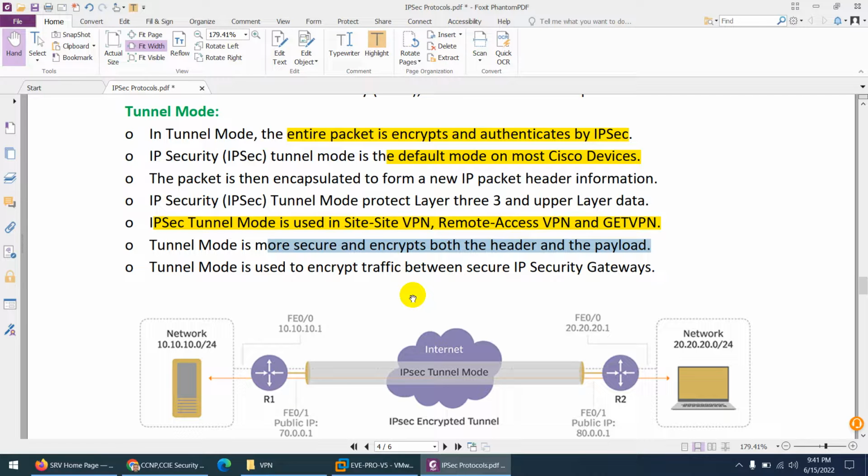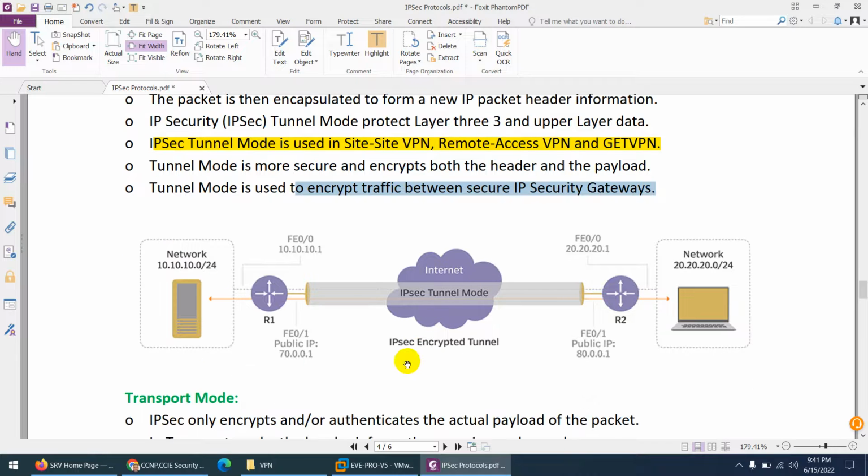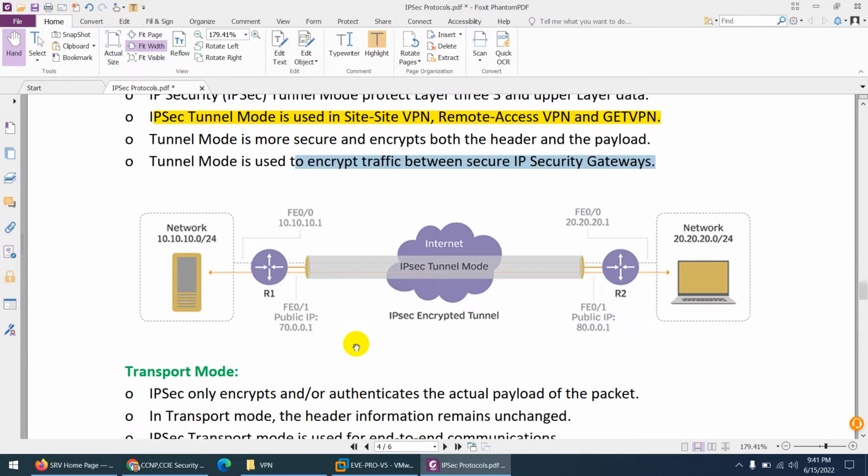It will generate a new header. Tunnel mode is used to encrypt traffic between secure IPsec gateways. Normally we use tunnel mode between the main devices, meaning gateways such as a router or a firewall, which is on the edge. After the edge, the data is not encrypted. So in that case, we are using tunnel mode of IPsec.